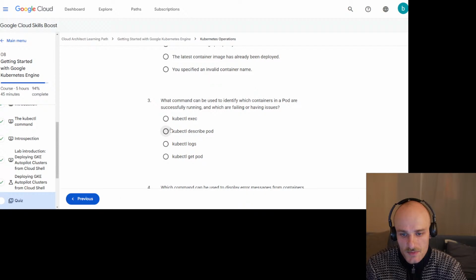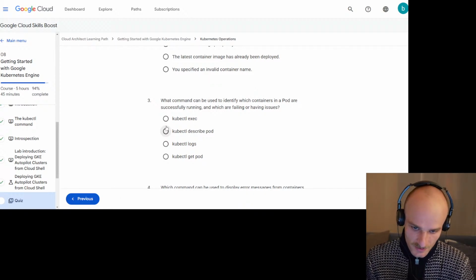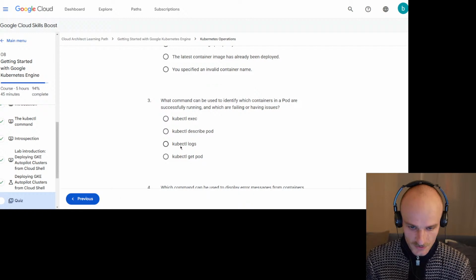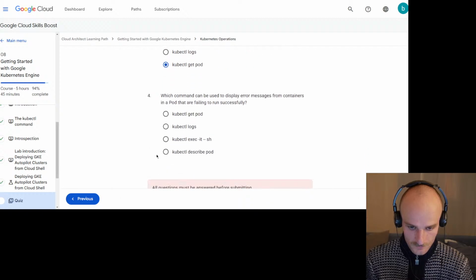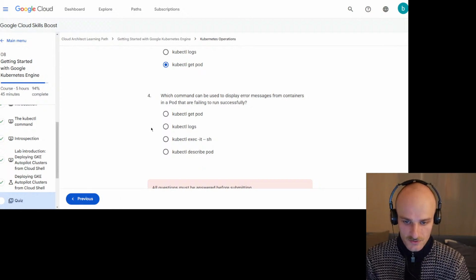What command can be used to identify which containers in a pod are successfully running and which are failing or having issues? Which command can be used to display error messages from containers in a pod that are failing to run successfully?